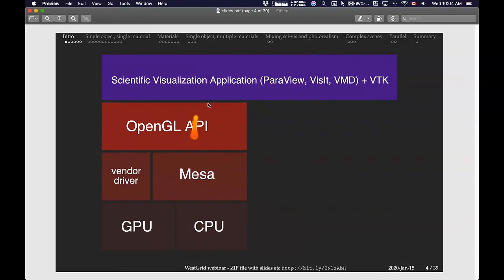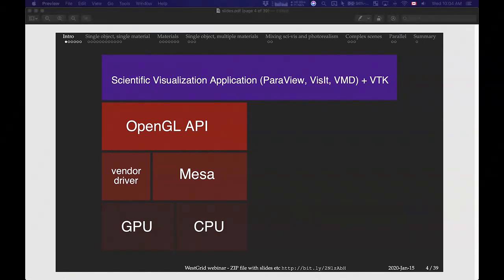So if you're running ParaView, it will call OpenGL functions, and then if you're running it on top of Mesa, then Mesa can either run on top of GPUs, so execute these functions on a GPU, or it can also do it entirely in software on a CPU. But in either case, all rendering is done via OpenGL, whether it is rasterization, so rendering polygons, or ray tracing.